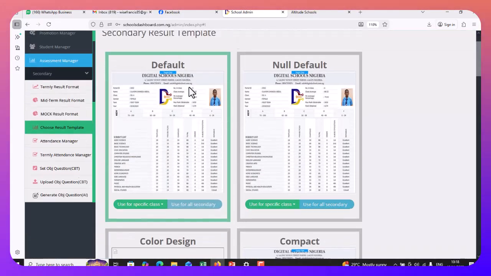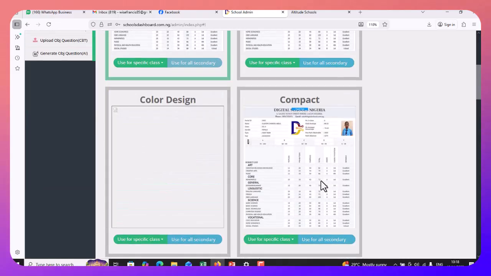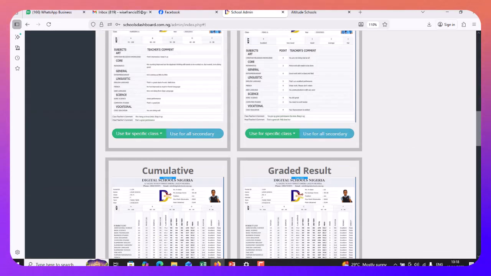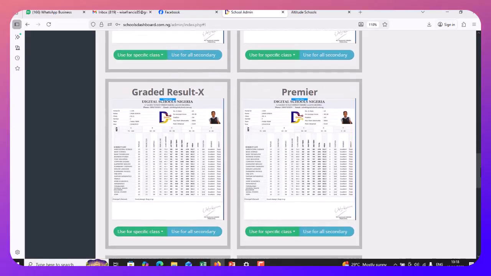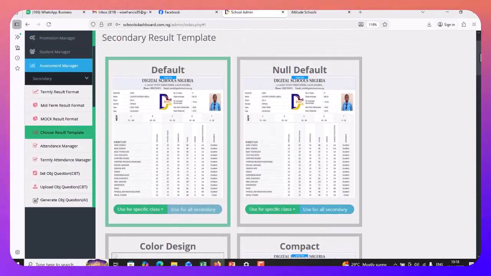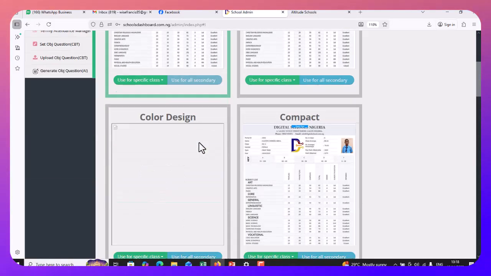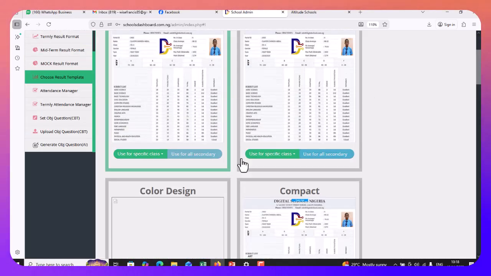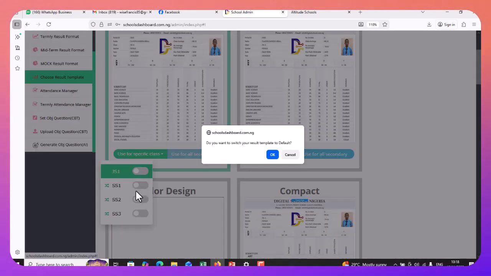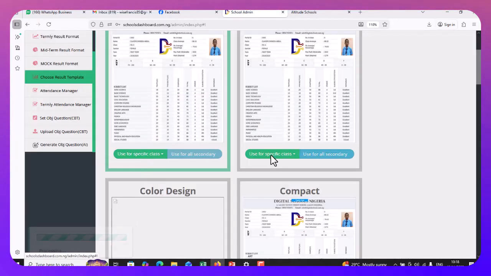So you take your time to look at each of these templates and know the one that you love for your school. Look at them. So assuming now that we like this one, these templates, how it looks like, we can say use for specific classes, or we can say use for all secondary, or we can say okay, we'll now select all the classes we want to apply the template for.